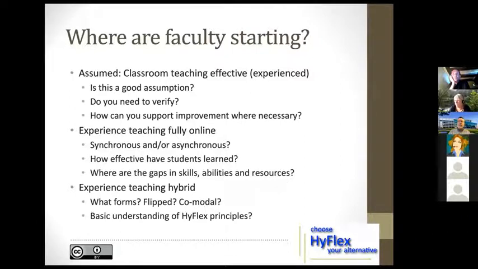Sometimes when faculty go into HyFlex design, they actually end up redesigning what they're doing in the classroom too, because it hasn't been refreshed in a few years, or they come up with some new ideas that make it more engaging in the classroom as well. Do they have experience teaching fully online? Do they have experience teaching in a hybrid format? All of that experience can help as they're thinking about designing for a HyFlex environment.